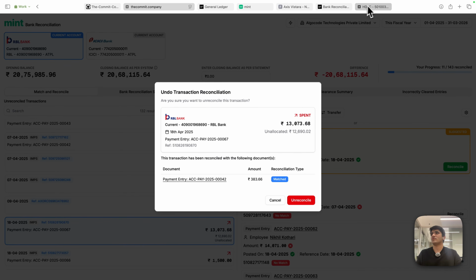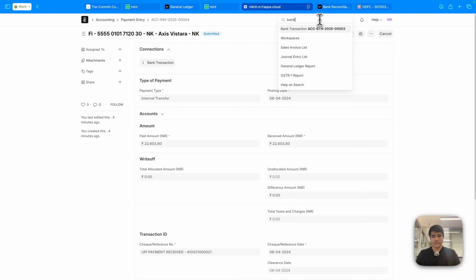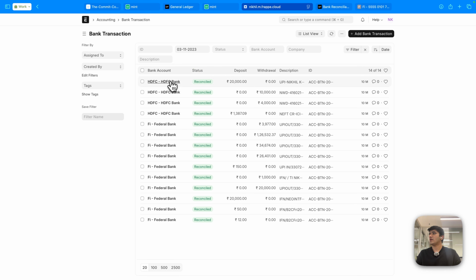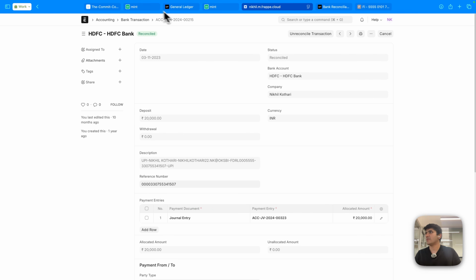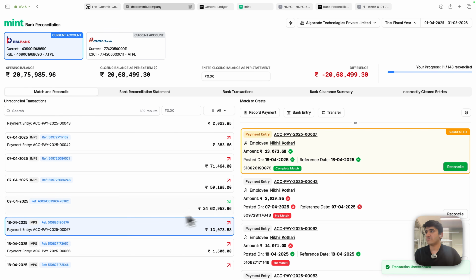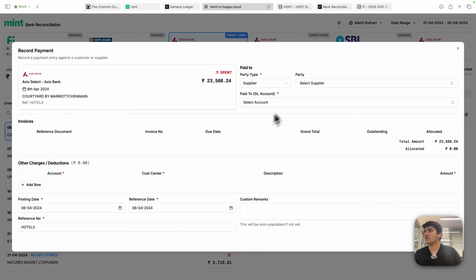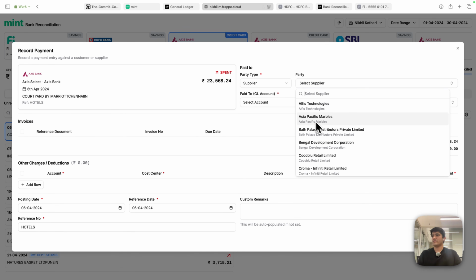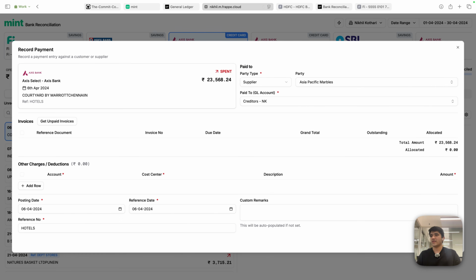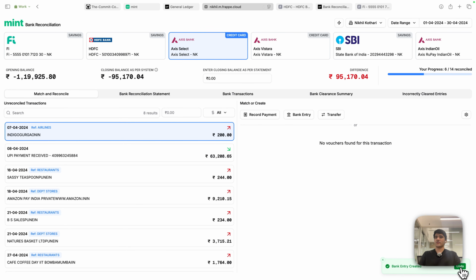It's the same thing as going to the bank transaction and hitting unreconcile transaction. So if I hit unreconcile, it gets unreconciled. You could also have other areas where, for example, let's say I recorded a payment by mistake. Let's not do it over here, let's do it over here. Let's say I recorded a payment for this company and I hit submit. So this is going to create a payment entry. I can either click on undo over here.